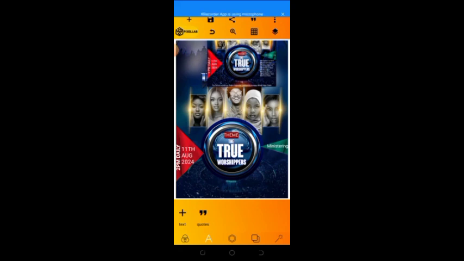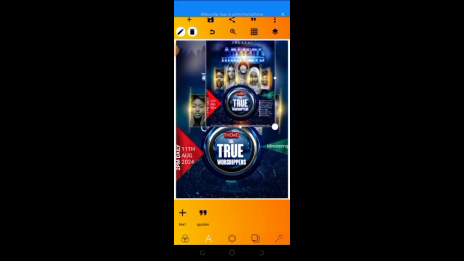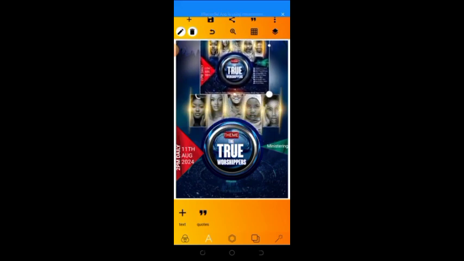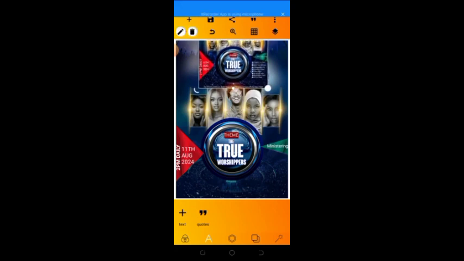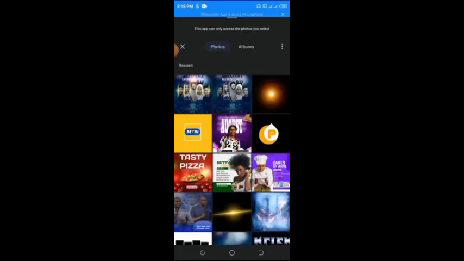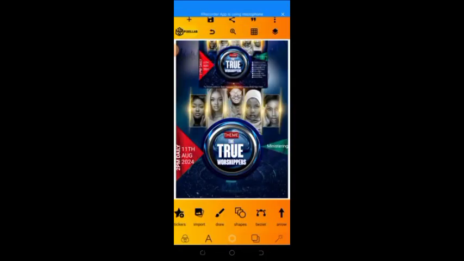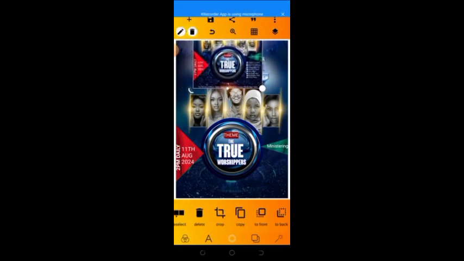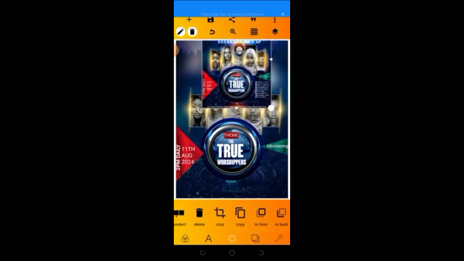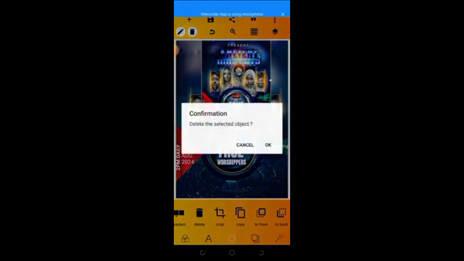So once you're done, before that, let me bring this white color below. Sorry, I mean the lights below. I'm not going to use this one here, so I'm going to bring it down. So let me fast forward it, or let me skip it.